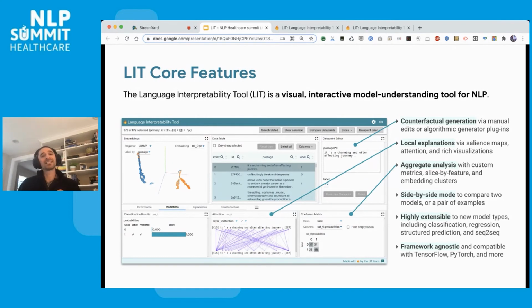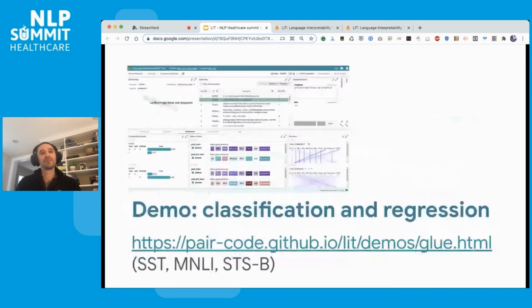And the tool itself is highly extensible to different model types and also different frameworks. So it's not tied to TensorFlow, PyTorch, or anything specific. It's just if your model can be reached from the Python language or remotely, then you can use LIT. So let's jump into some demos. These demos are all available on the LIT website.